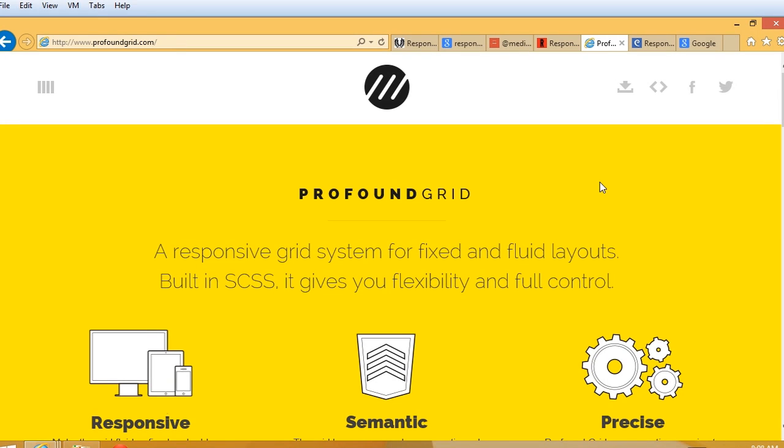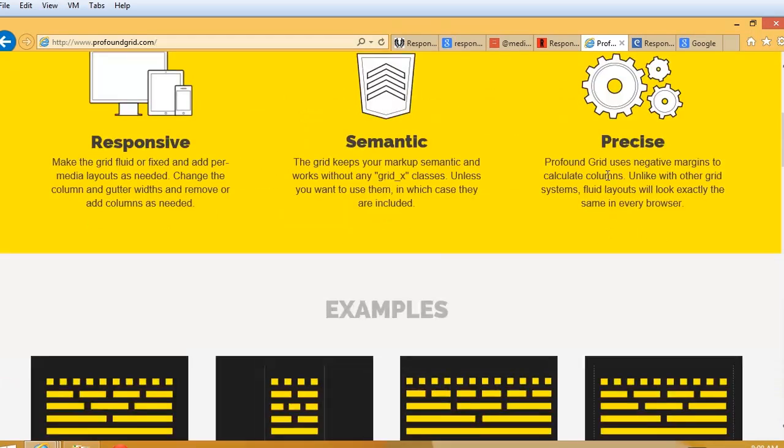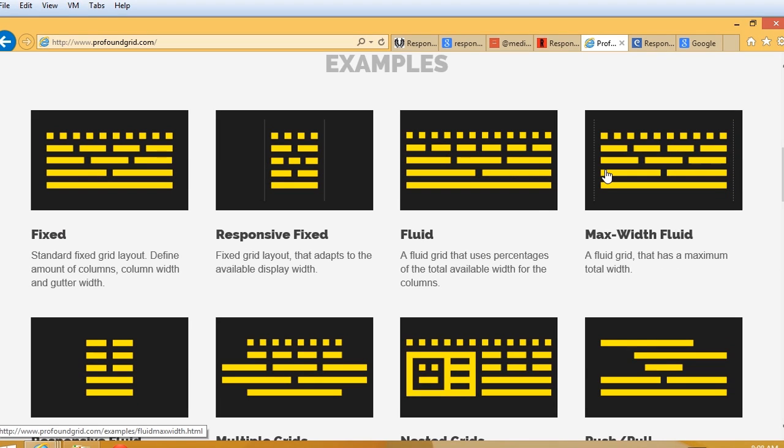Another one is the Profound Grid, and these are just 2 of many. So get out there and understand what's available to you, but this will really help in your responsive design. And here we have our different grid types that are available under this particular API, things like fixed, responsive fixed, fluid, and so on. So understand what free resources are out there, because oftentimes you won't need to reinvent the wheel. And modern web design programs such as Dreamweaver, for instance, actually have responsive grid built right into it. You can create your responsive grid right out of Dreamweaver from scratch if you want to.